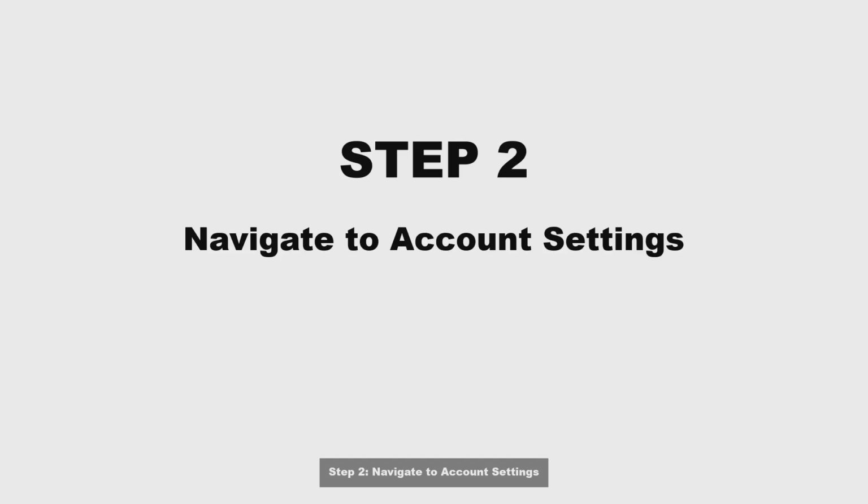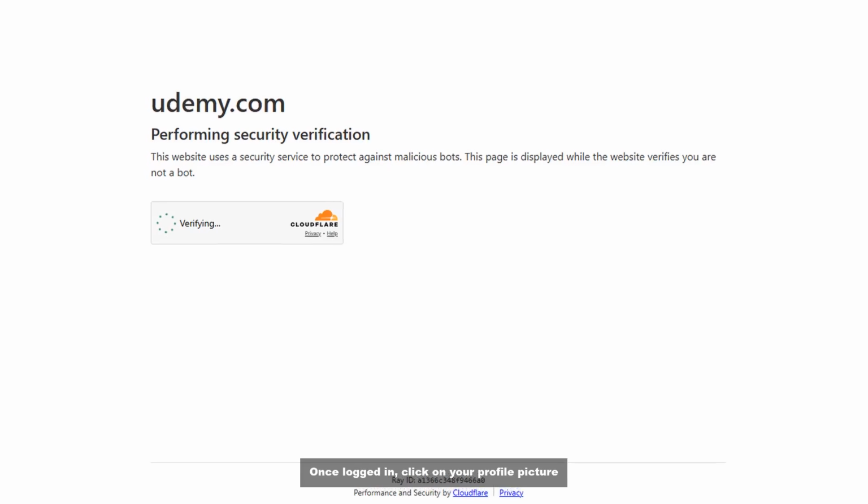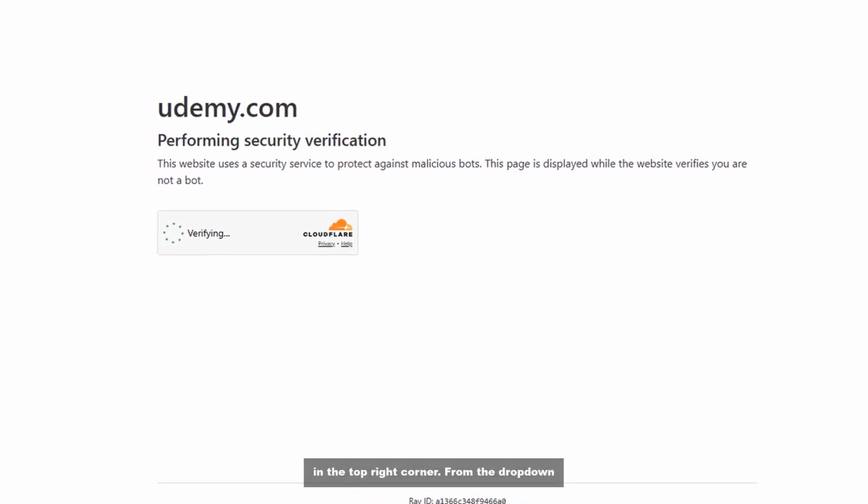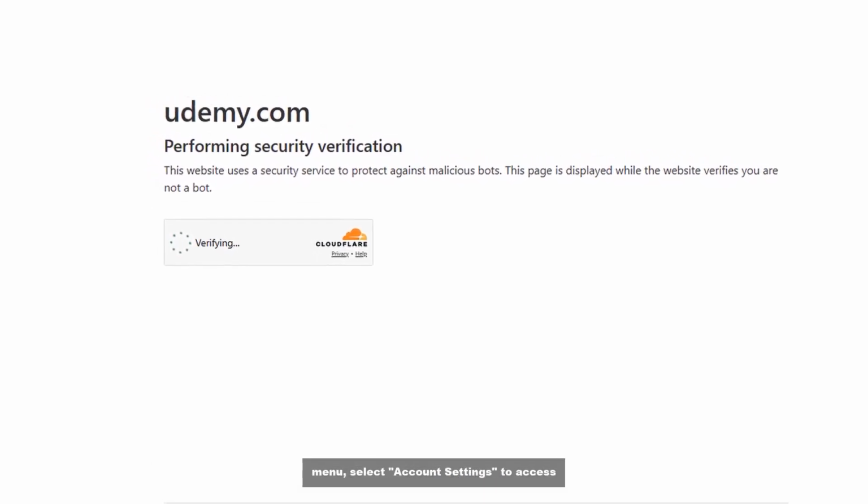Step 2. Navigate to account settings. Once logged in, click on your profile picture in the top right corner. From the drop-down menu, select Account Settings to access your account details.